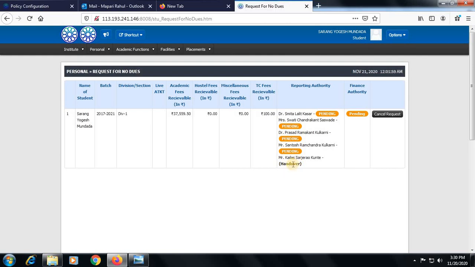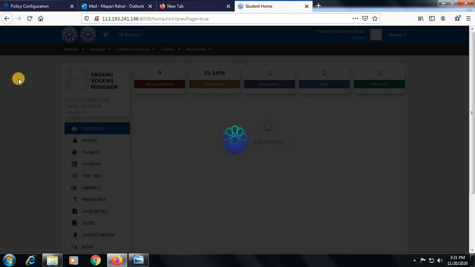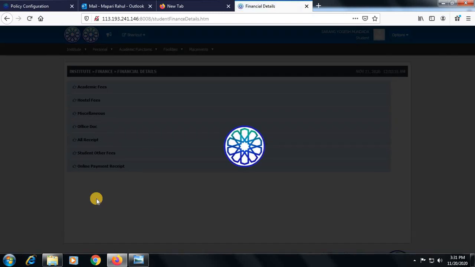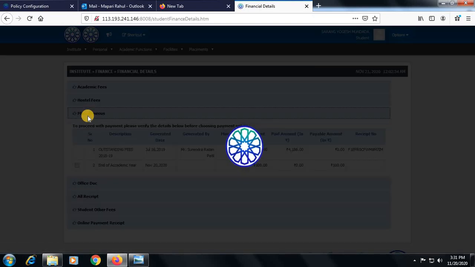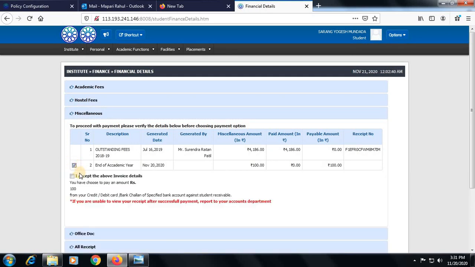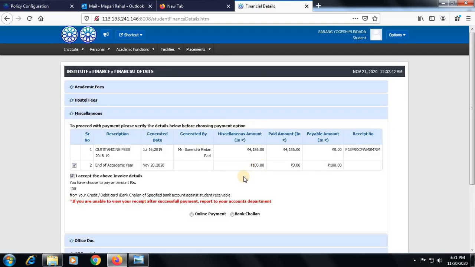But before that, once the request has been generated through the ERP system, student need to pay the TC fee. So to pay this TC fee, students are required to click on this fee detail. In the fee detail, go to the miscellaneous. In the miscellaneous, we need to check this option and pay the 100 rupees here online as a TC fees. The Living Certificate will be issued if and only if the TC fees has been paid by the student.